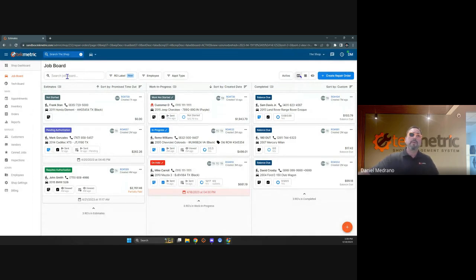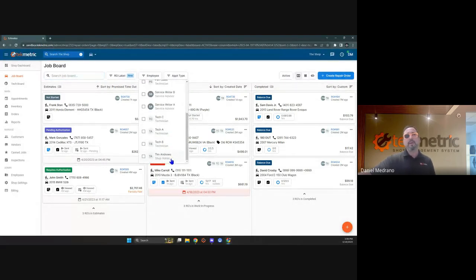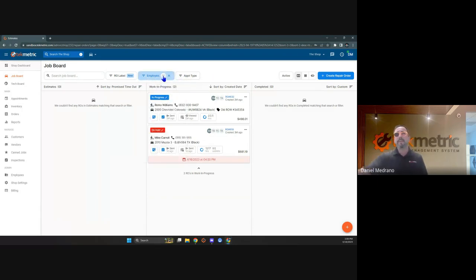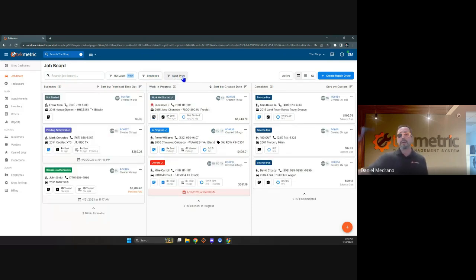Now, over to the left, you still have your job board search bar, still going to do the same thing. You can still populate by any employee. So if you're trying to dispatch something to technician C and you want to know what's on their plate, or if you're just trying to track down your waiters, those tools are still available for you. But in addition, now you have RO labels.